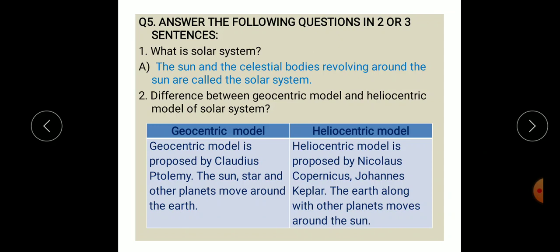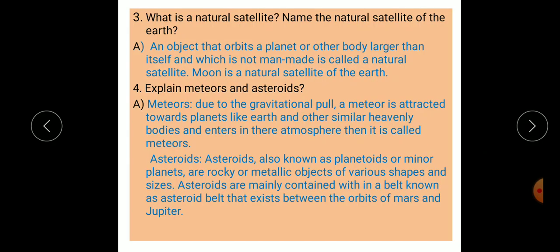Second, difference between geocentric model and heliocentric model of the solar system. First one, geocentric model. Geocentric model is proposed by Claudius Ptolemy. The sun, stars and other planets move around the earth. Heliocentric model is proposed by Nicholas Copernicus and Johannes Kepler. The earth along with other planets move around the sun.